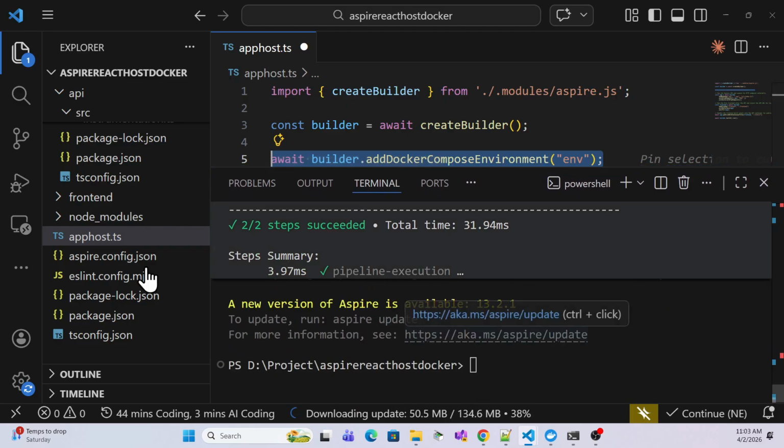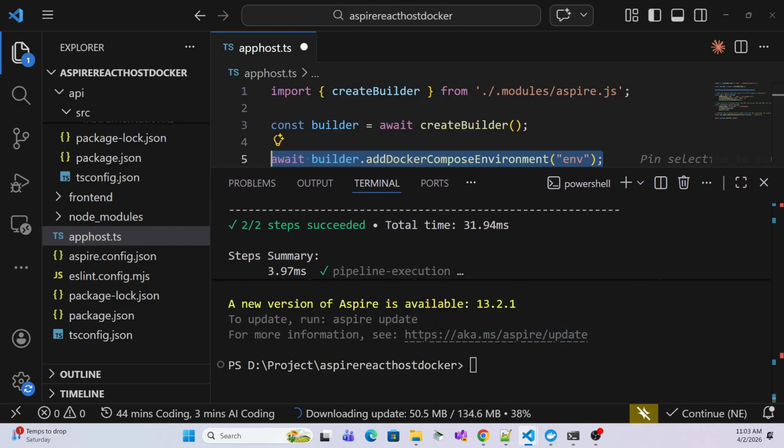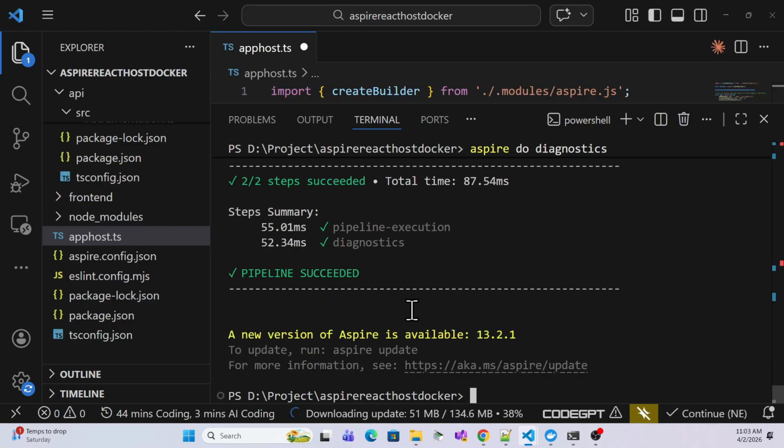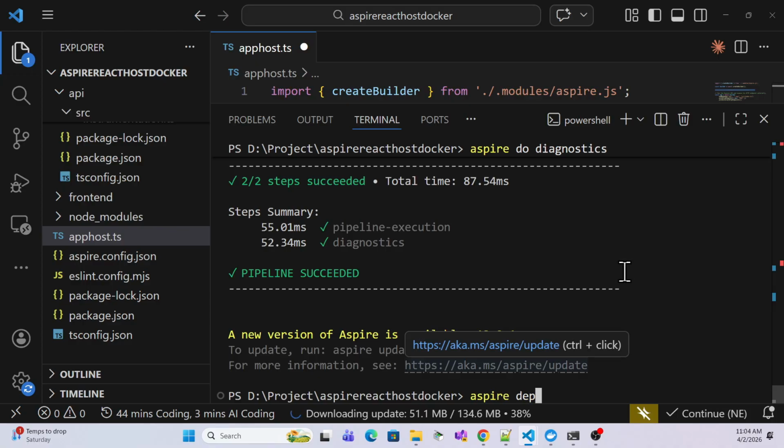Because this is dependent on that. So now once you're done, let me try the diagnosis one more time over here. So let me run the diagnosis and hit enter. Okay, looks good over here. Now we can simply use aspire deploy.